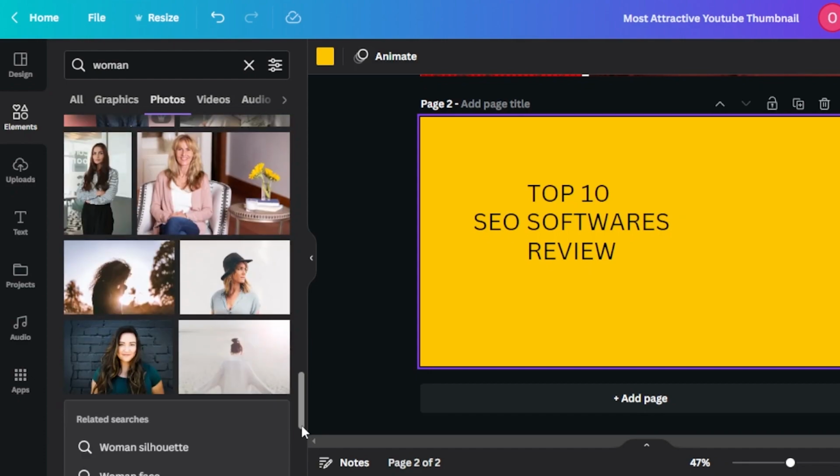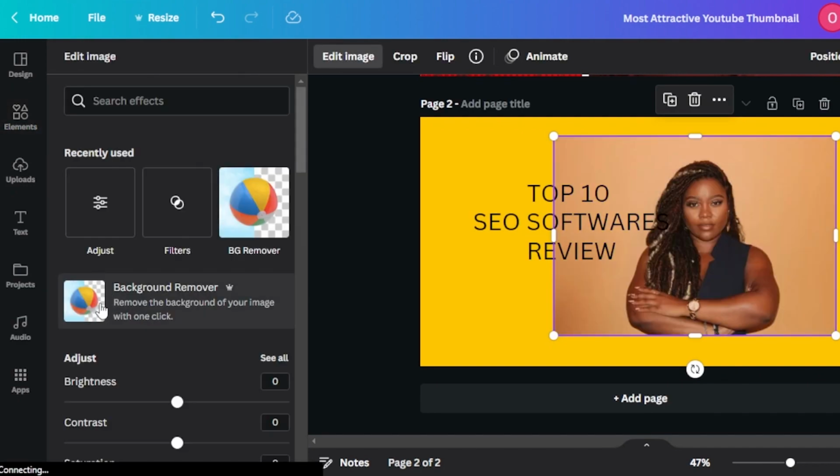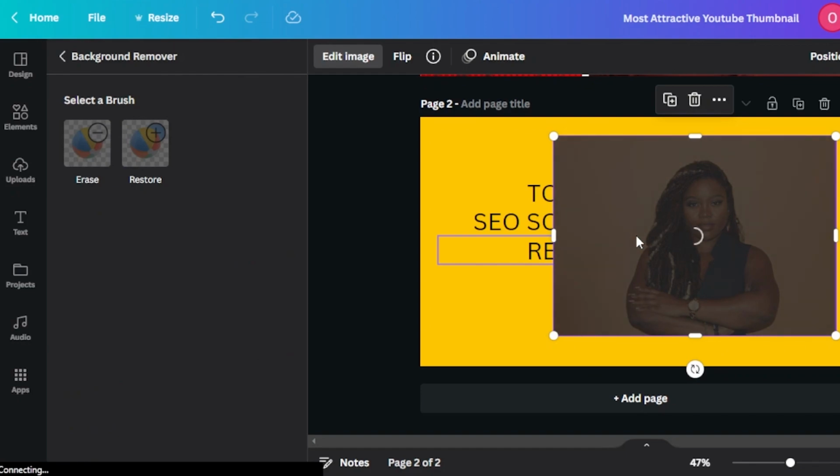For instance, I have this image right here. You can select any of these. We have this. So you can see we have this image. What I can do is click on Edit Image and click on Background Remover, and it will remove the background for me to add. Then I will just have this woman and I will add her to my thumbnail. So that actually becomes really easy if you're using Canva Pro.